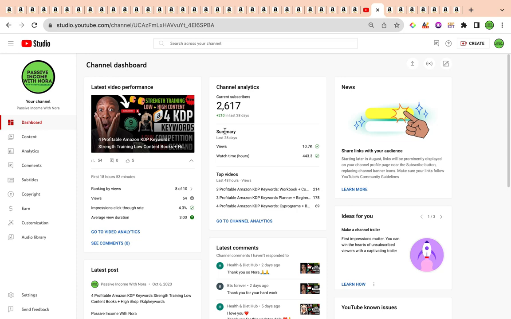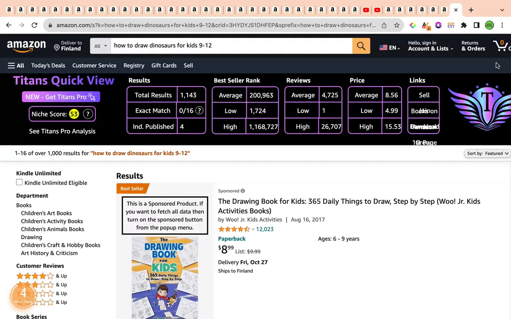Now let's get started with the first keyword, and our niche for today is how to draw dinosaurs. The first keyword is how to draw dinosaurs for kids 9 to 12, and this has a keyword niche score of 53 and a search results of 1,143, which is within that 1,000 range, and that's good to see.